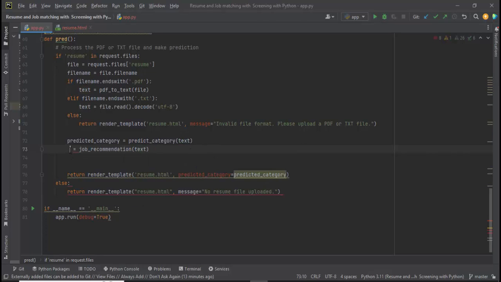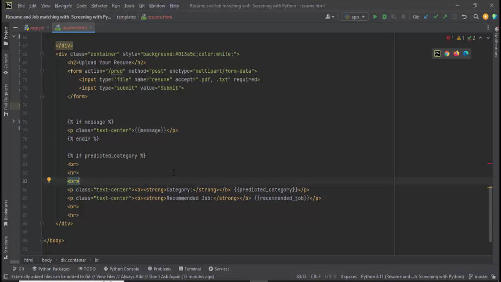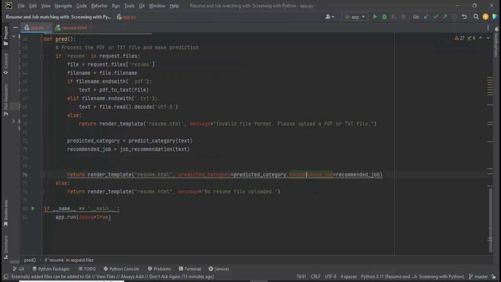Okay, and here it will return me the recommended job, and I will also pass this recommended job like this, and I'll also print this right here in resume.html. So what I can do, I think I have already printed it. So I just replicate this line, and here I pass recommended job. This is the recommended job we are getting from here. So let me quickly run this and we'll see.